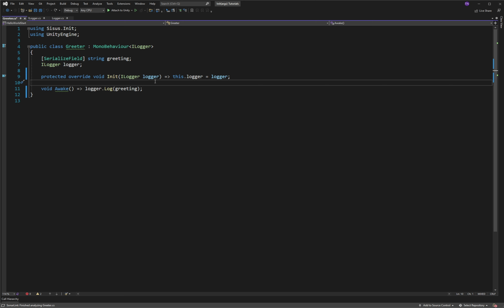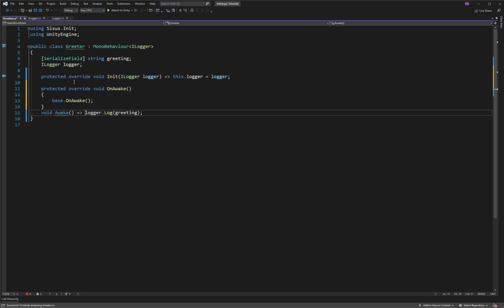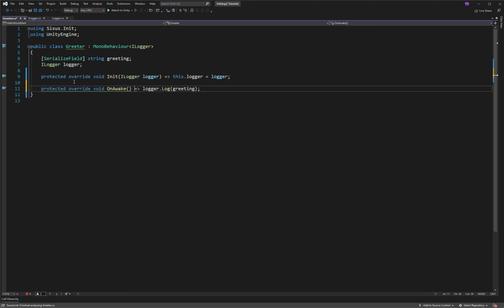And finally, we will need to change from using the Awake method to overriding OnAwake instead. This method gets called at the end of the Awake function after the client has received the objects that it depends on in its Init function.